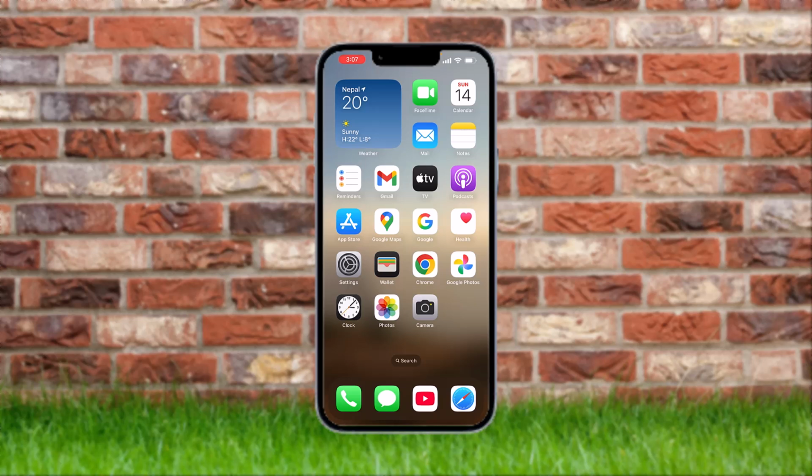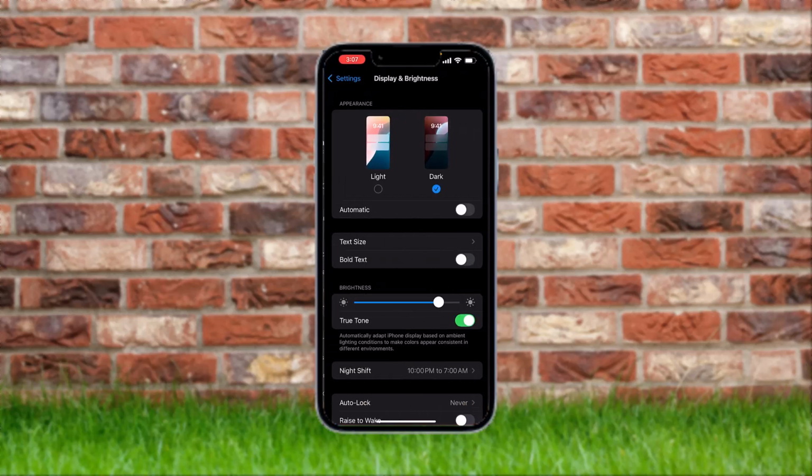Step 3. Lower screen brightness. Go to Settings, then Display and Brightness. Reduce brightness to below 70%. Avoid max brightness for long periods. High brightness causes burn-in faster.